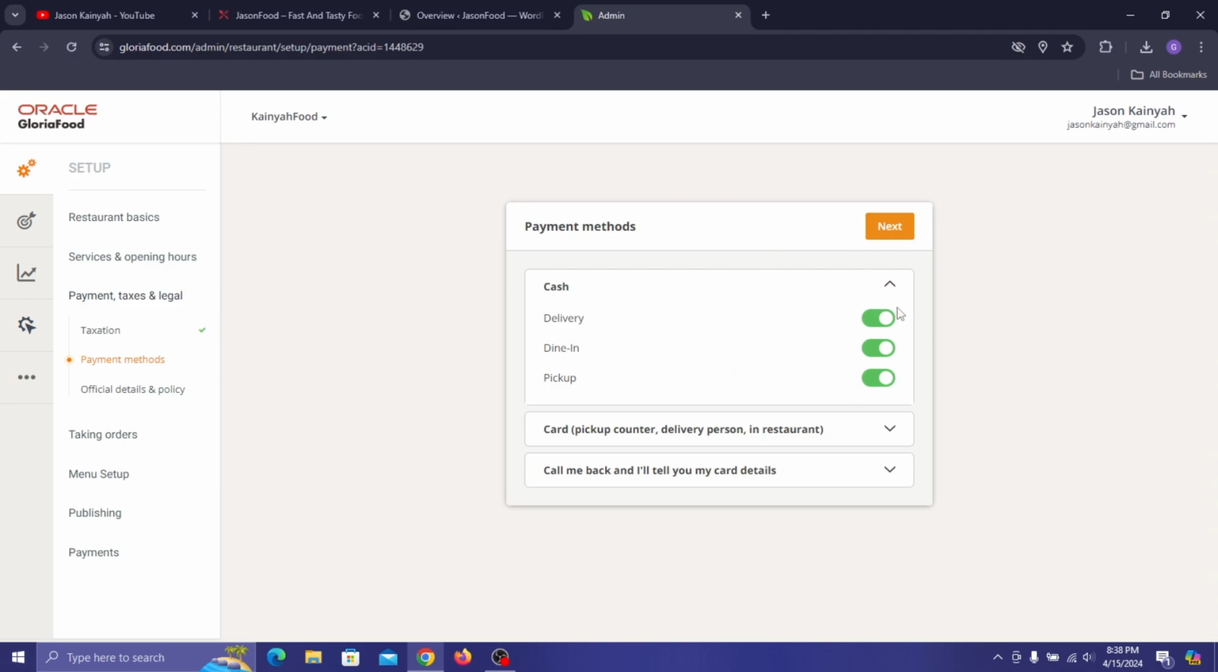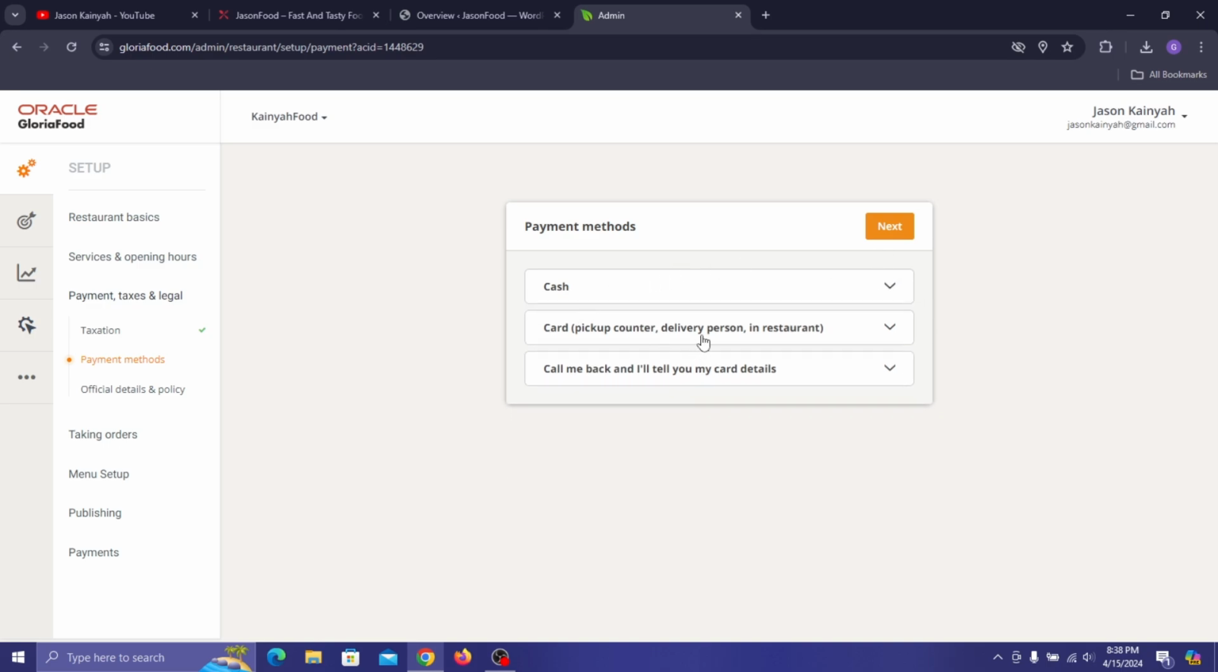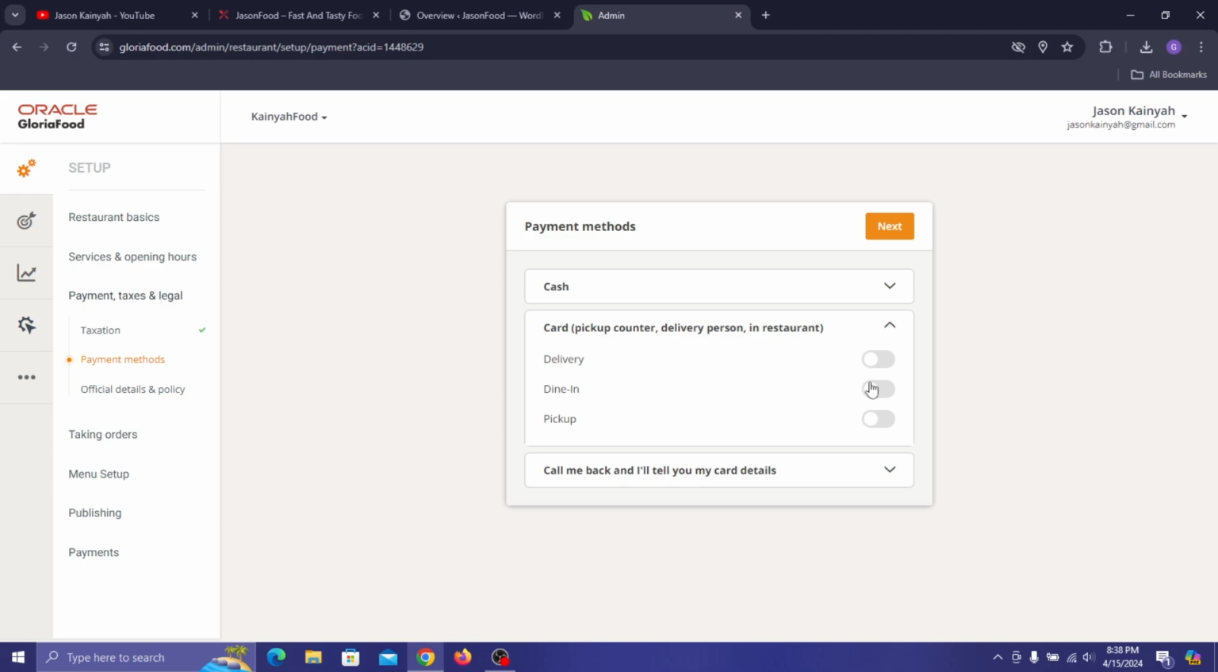So now cash is a main method. Okay. So for delivery, dining and pickup, cash should be enabled. That's a good payment method. Then you can also use the card as well. Okay. So maybe when they deliver, they can use their card to pay. For dining, they can use their card. For pickup, they can use their card.